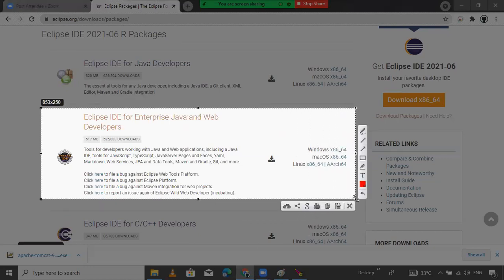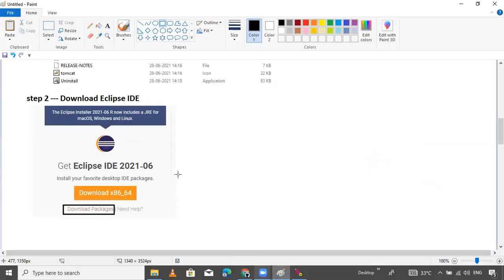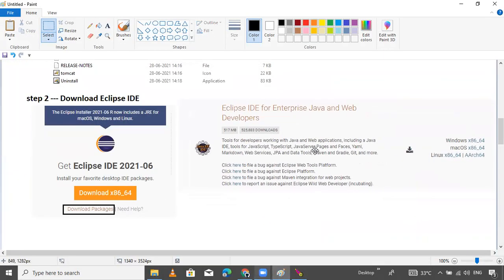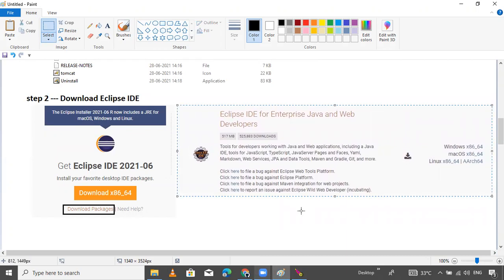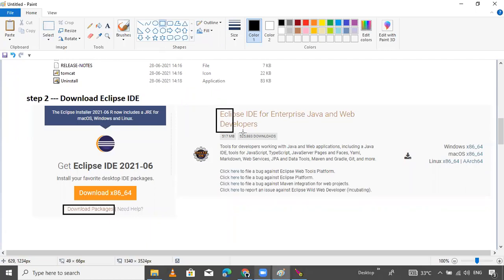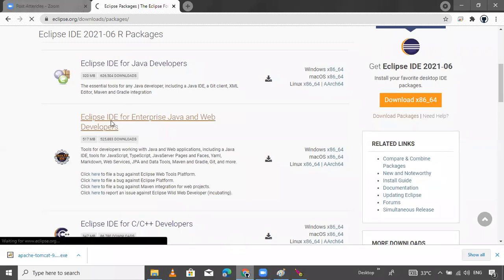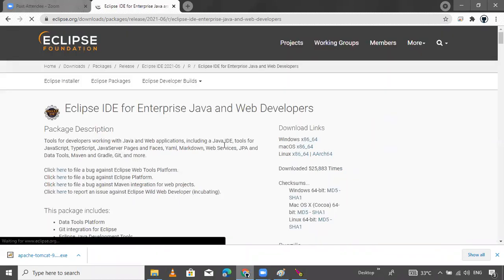This is the version. After this selection, select this. Click on this. Simple. Click on this hyperlink. This is the hyperlink. Click on this. Okay. Click and you will get.